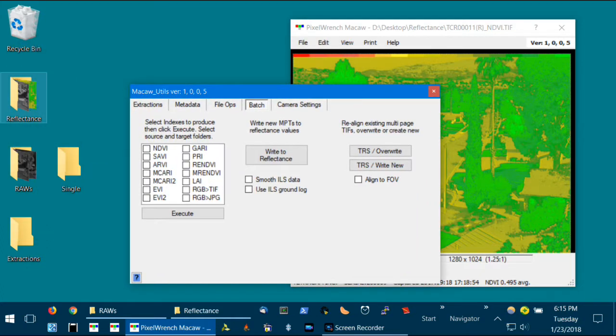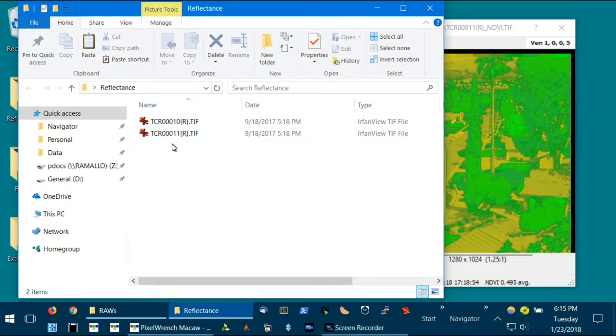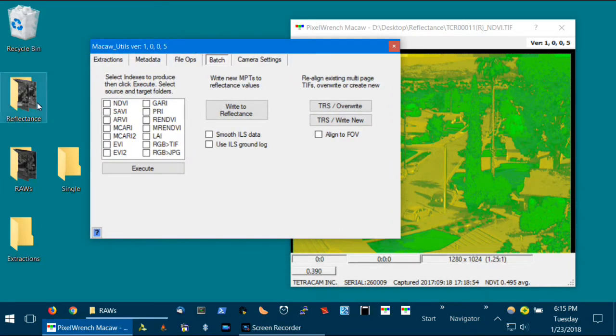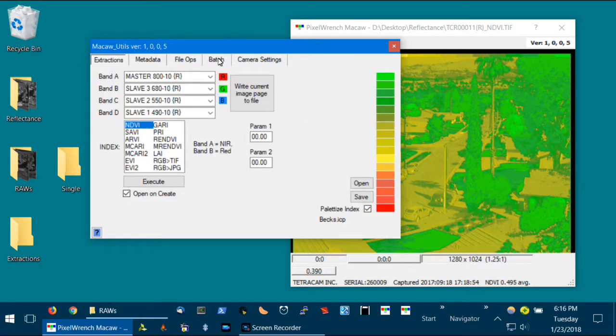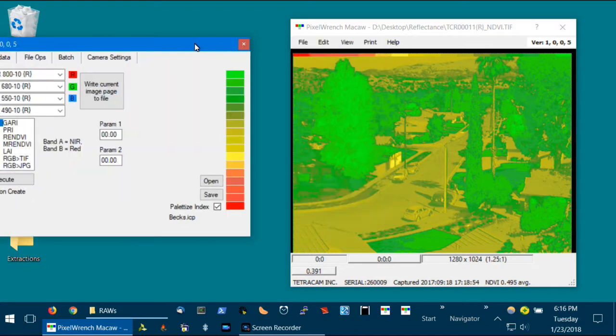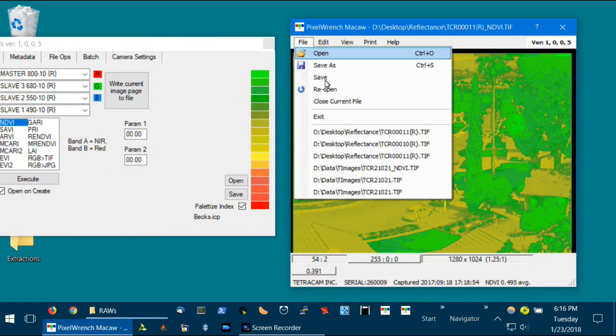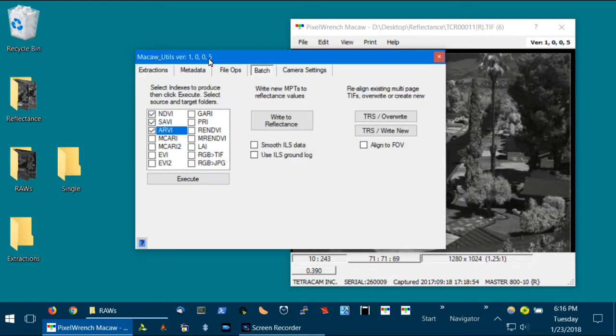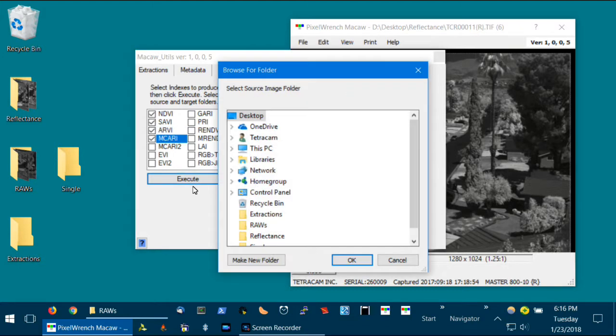If we delete the vegetation index that we just generated, so now the only thing that's in the Reflectance folder is the Reflectance TIFs, and then we select the ones that we're interested in. And we also make sure that we have a Reflectance TIF open again, then we'll be able to generate numerous vegetation indices for an entire folder worth of imagery.